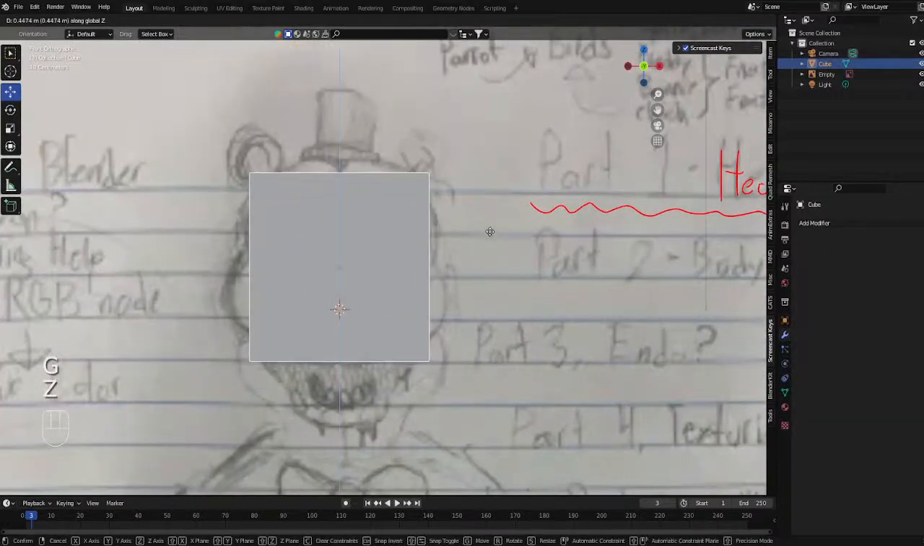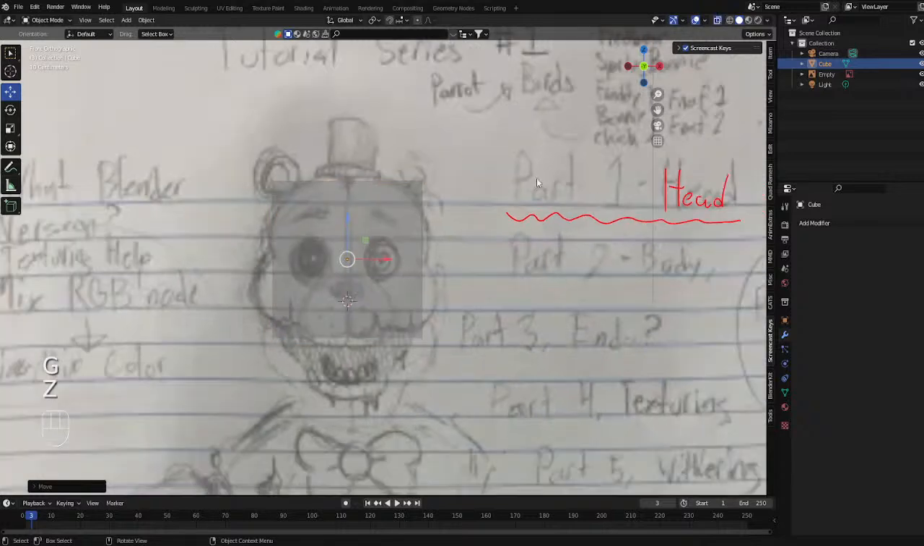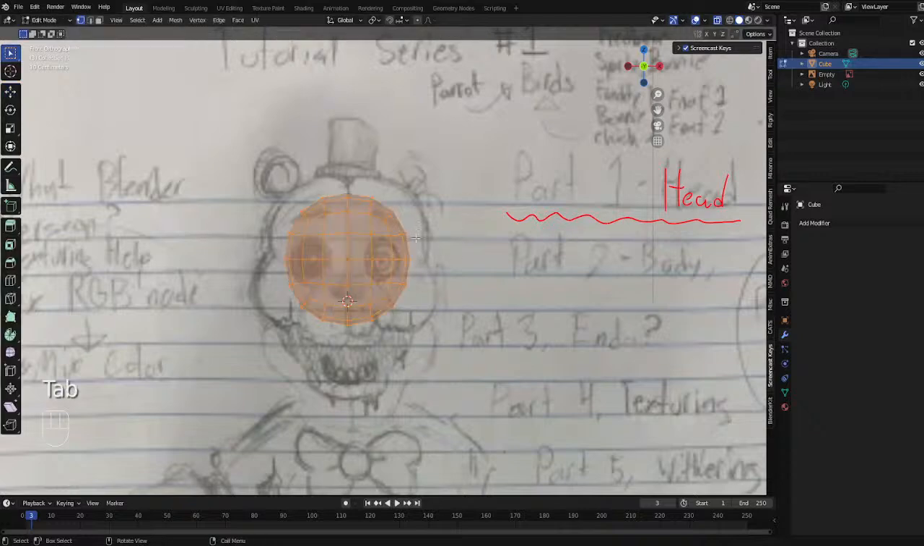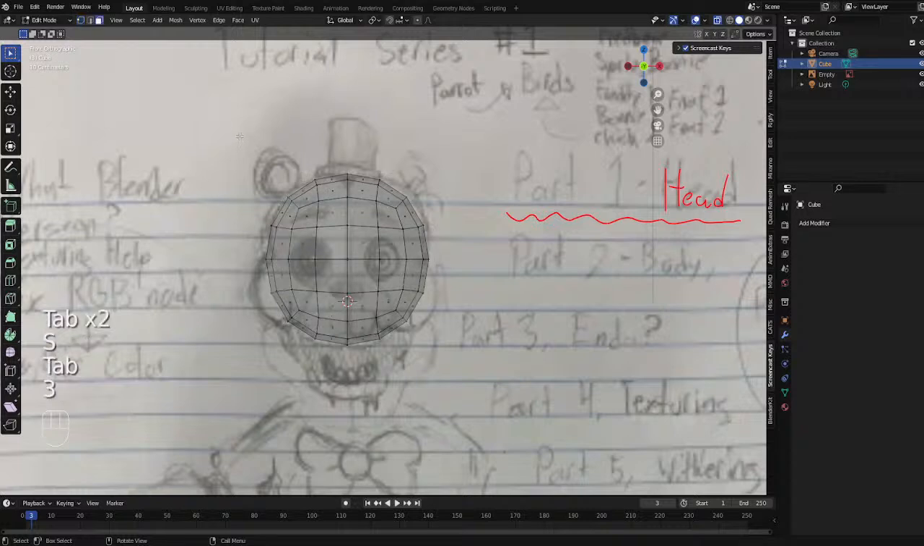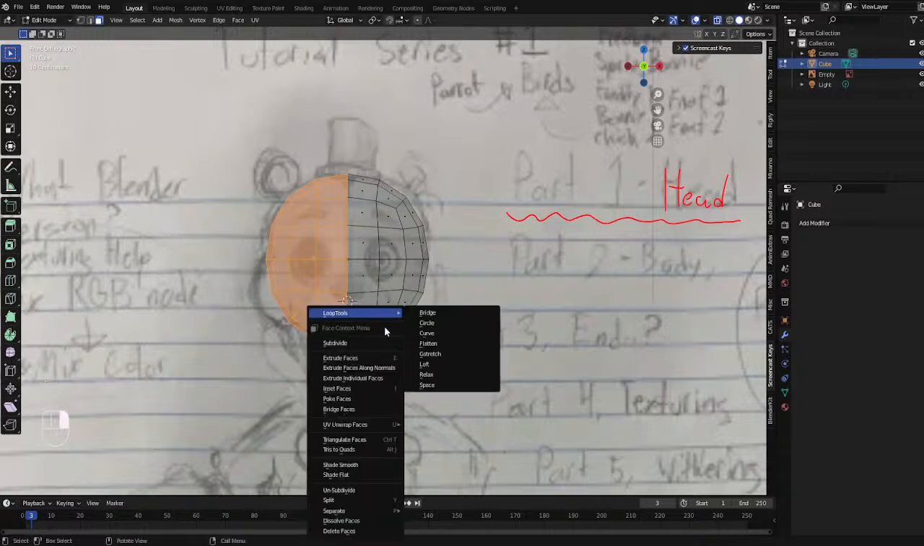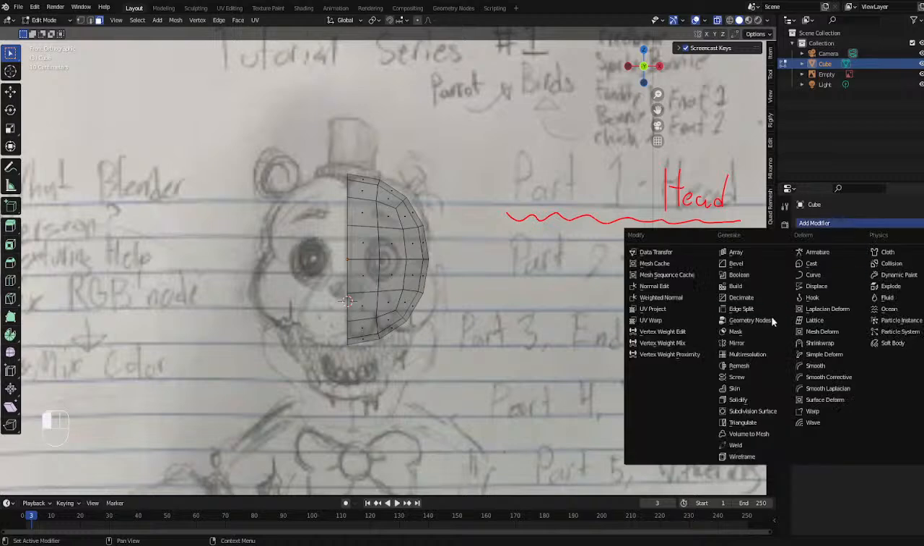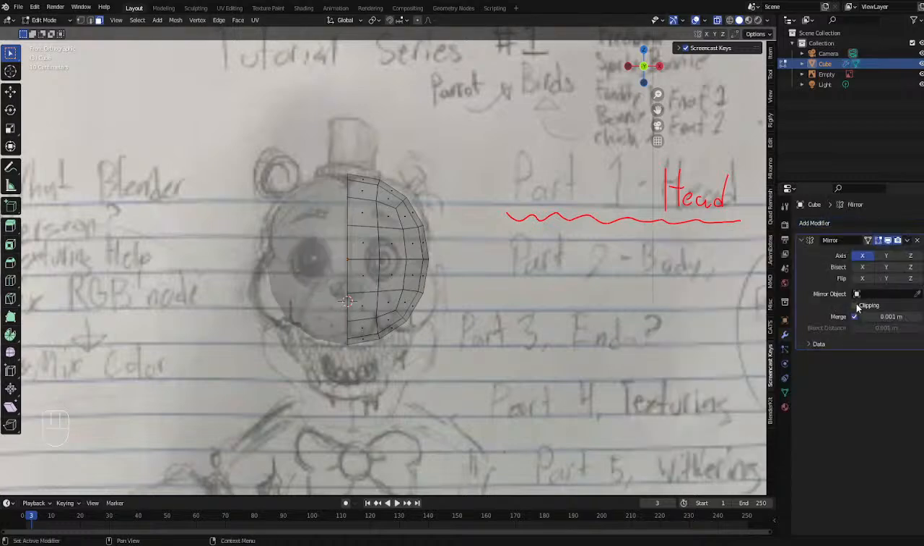So get your cube, press Control 2, and open the modifier properties. Apply it. So now you have a subdivided cube. So you're gonna want to select half of that by dragging, and then right click and delete the faces. Then add a mirror modifier.